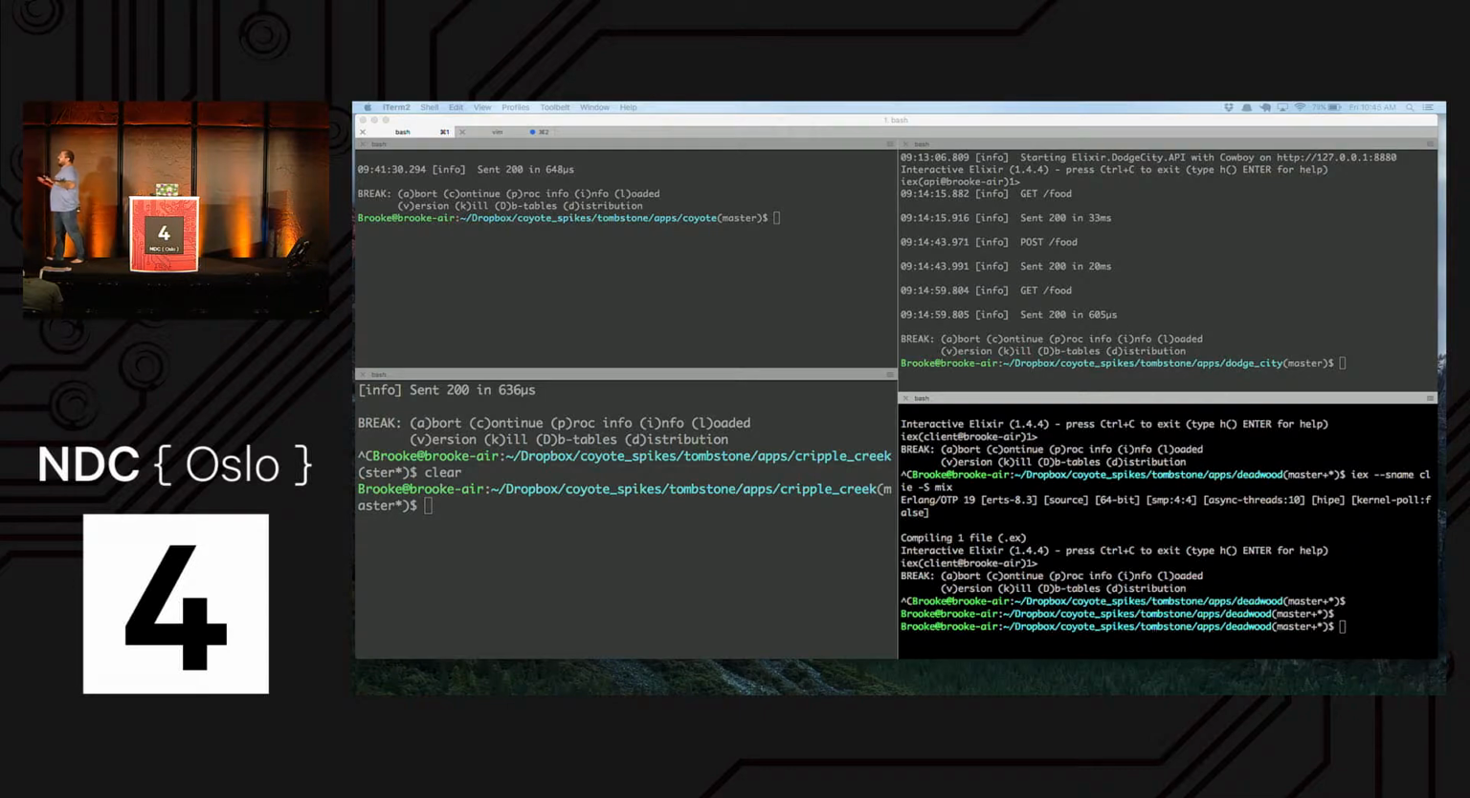It's out of the box. If you just wanted to have an application that was just relaying data out to the web, you could use that one. Down we have Cripple Creek in the lower left. That is our Phoenix application. And then in the top right, we have Dodge City, which is our API using Maru. Maru's basically, if you're familiar with Grape, the Ruby library for building APIs, that's kind of what it mirrors.